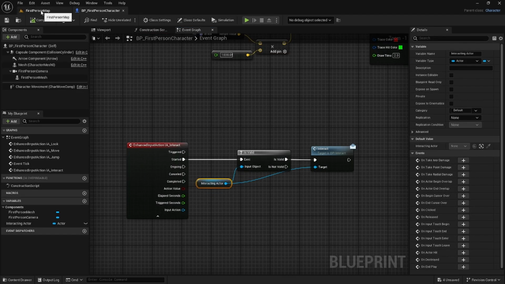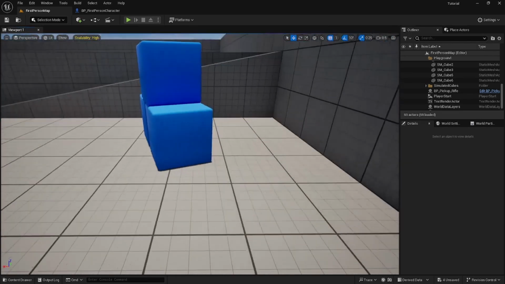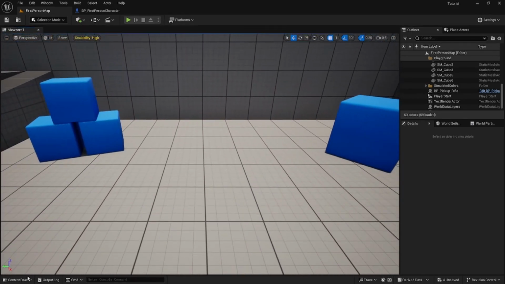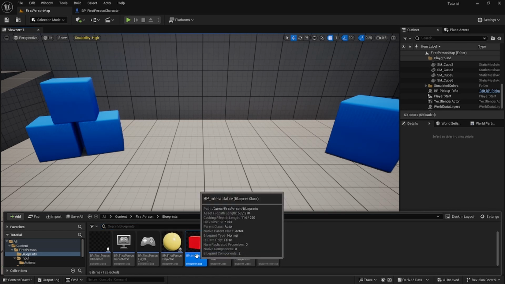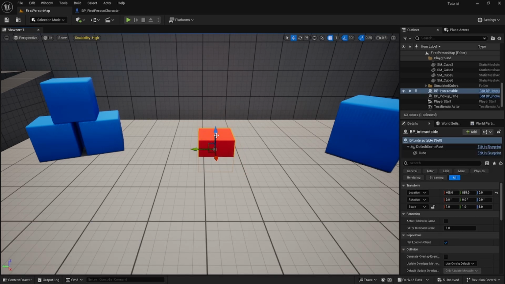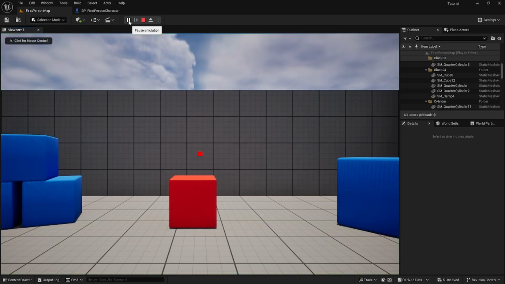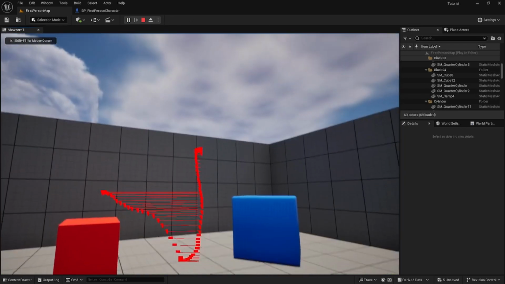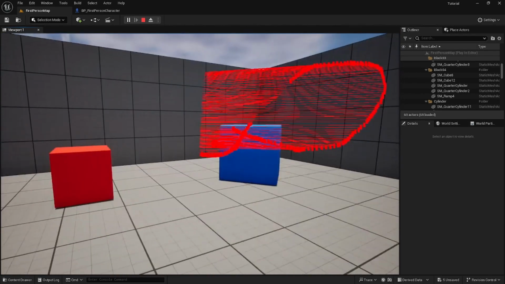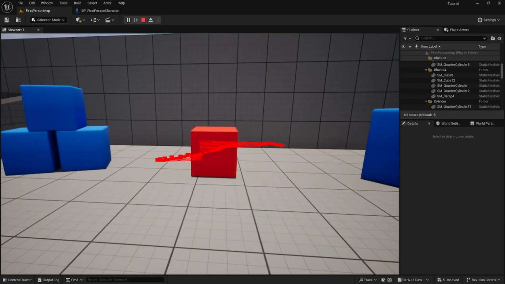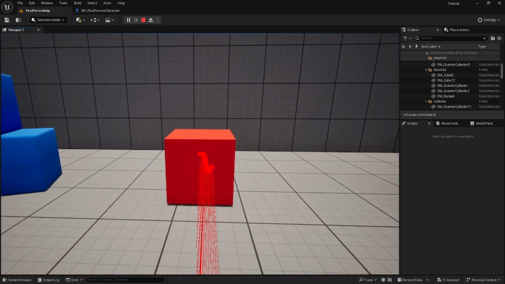Then we come up to our first person map. And let's drag our interactable object out here into your world. And now we can hit play and play our level. And now you can see the red line. That's our trace. And when I point it at our object and I hit the E key, you get interacted in the top left of your screen.